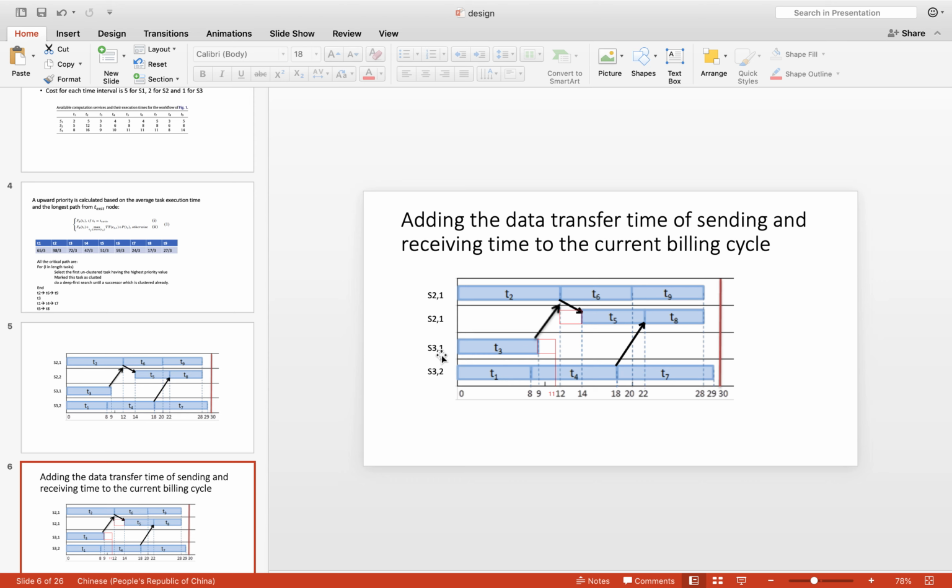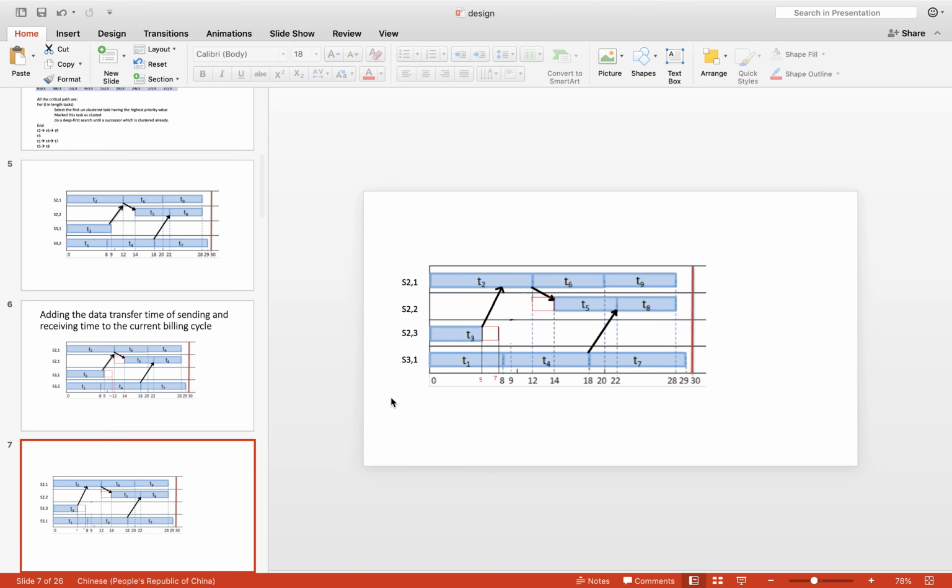Actually, the billing period for task 3 on the virtual machine of type 3 should be from 0 to 11 instead of 0 to 9. But this just uses another billing cycle for virtual machine 3, and to make the computing more robust, we just use virtual machine type 2. So here we have this kind of provisioning.